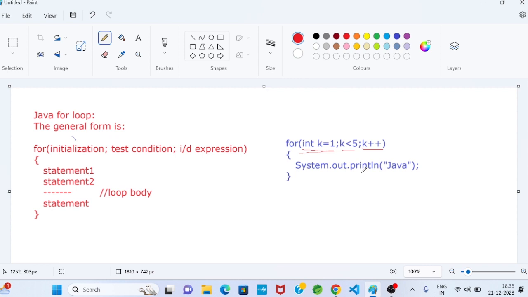So what is the mechanism? You remember, the initialization section executes once. First this section will execute, k is equal to 1. Control will go to the test condition section. Now k is less than 5, k is 1, 1 is less than 5. Is the condition true or false? Less than, that we know is a comparison operator or relational operator. It always returns a boolean value, whether true or false.